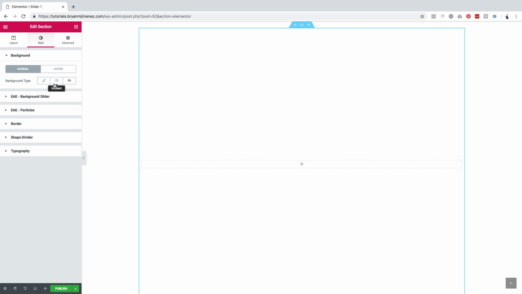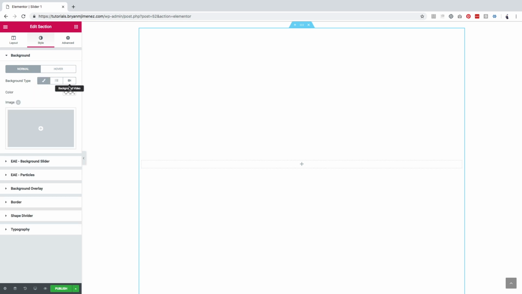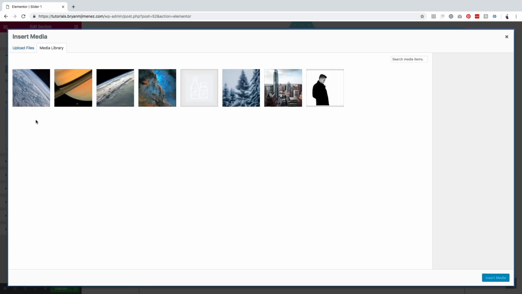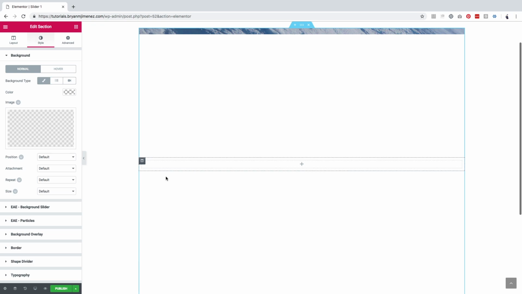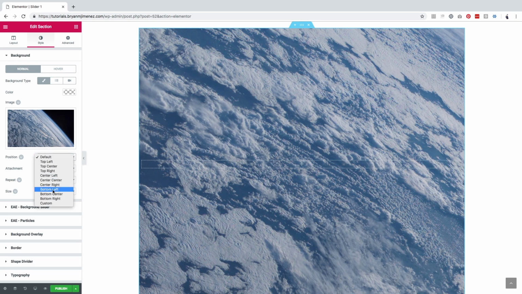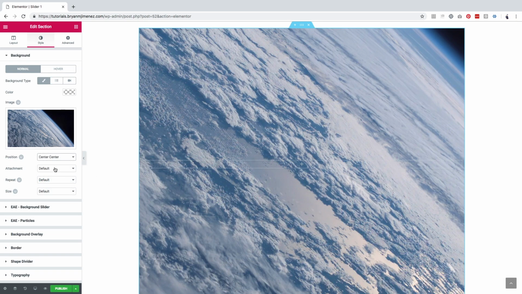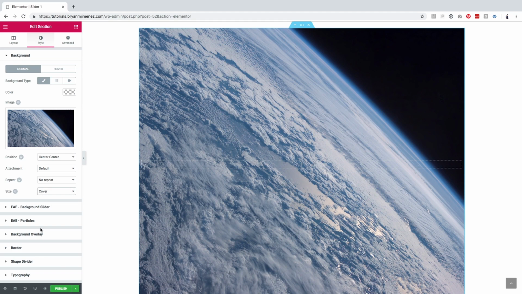So on the background section, I'm going to click on the classic button and I'm going to select an image. And I have already pre-uploaded a few images that I wanted to use. So I'm going to go with the galaxy theme. So I'm going to insert that, and I'm going to make sure it's centered. I'm going to leave the attachment as default. The repeat is going to be a no repeat, and the size I'm going to have it cover. And then I'm going to add some text to this.